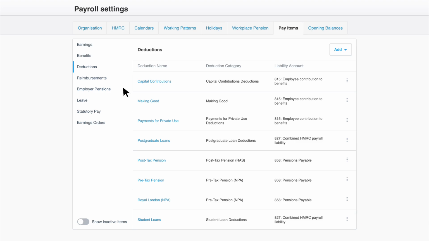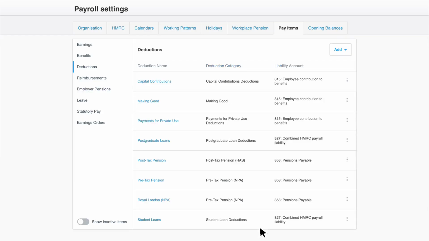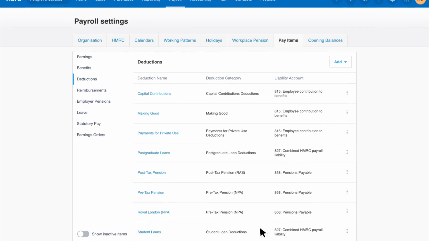Once you've added your workplace pension for auto-enrolment, Xero automatically adds a deduction item. You can identify the workplace pension deduction as the details are locked down because they're linked to the workplace pension scheme setup. You'll need to add other pension schemes outside of auto-enrolment, if relevant, and any other necessary deductions.